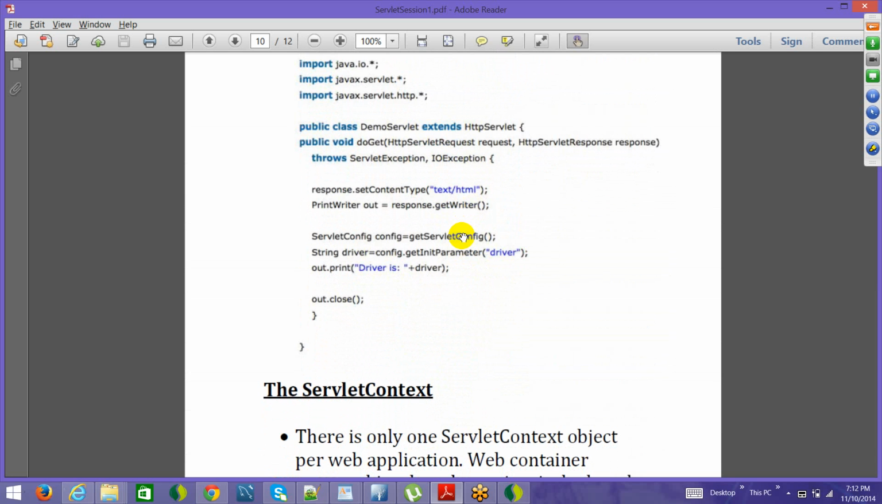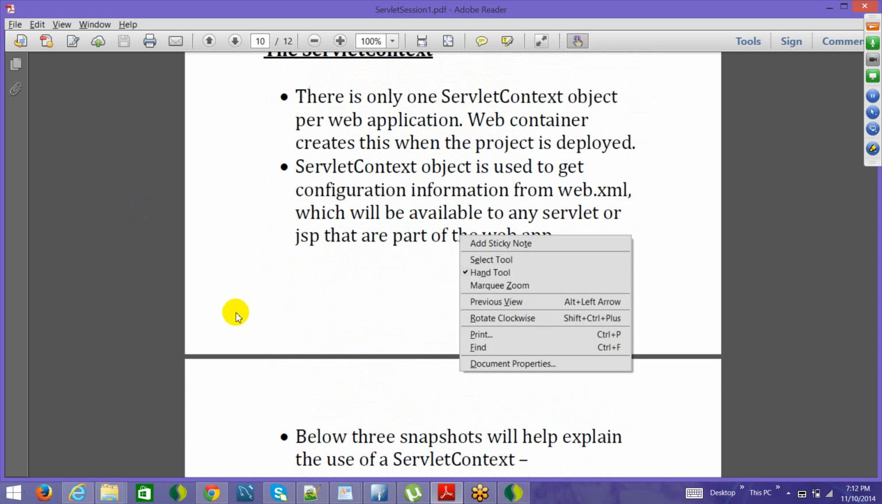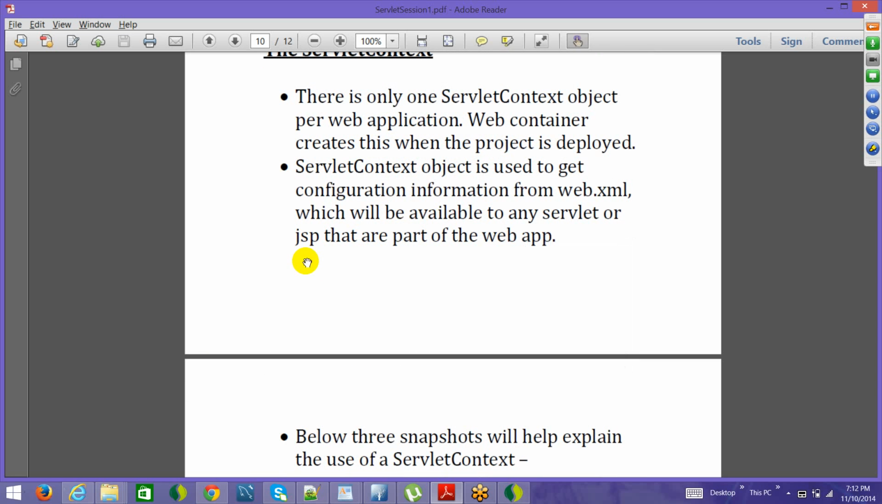Now there are two configurations which we discussed earlier in the class today. One was about ServletConfig, and the other one is about ServletContext. So ServletConfig is per servlet, but ServletContext is for the entire gamut of servlets which is available for that web application. Now coming back to the ServletContext, there is only one ServletContext object per web application. The web container creates this when the project is deployed. The ServletContext object is used to get the configuration information from web.xml, which will be available to any servlet or JSP that are part of the web application.